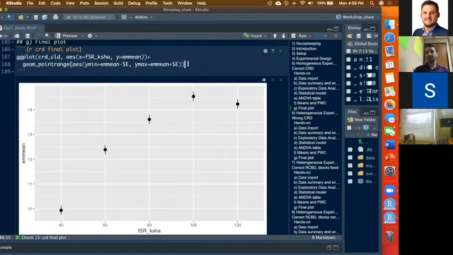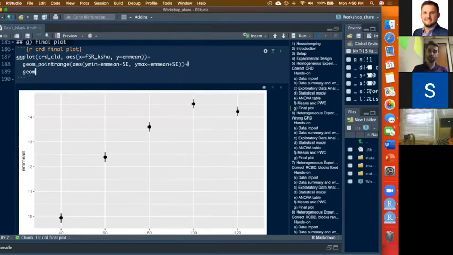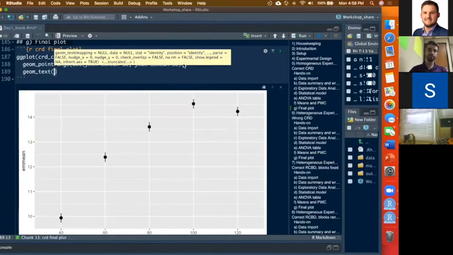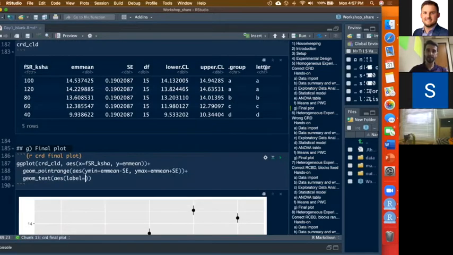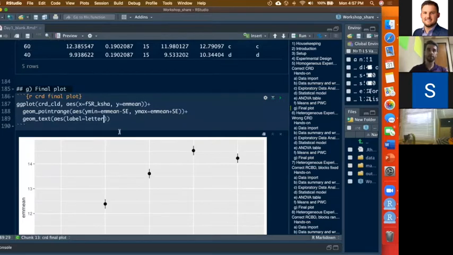So what if we actually want to add the letter separation to this plot? We add a plus at the end. We use the geom_text. Inside of that function, we use the aes. And here the geom_text has an argument called label. So label is basically the column name that has whatever label we want to show in the plot. And that is the letter. So we just say label equals letter.